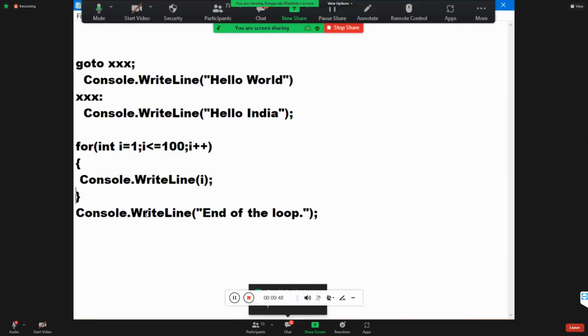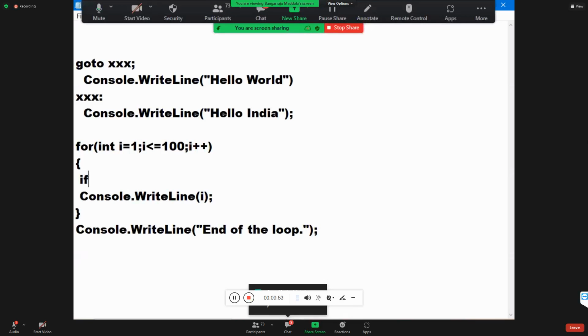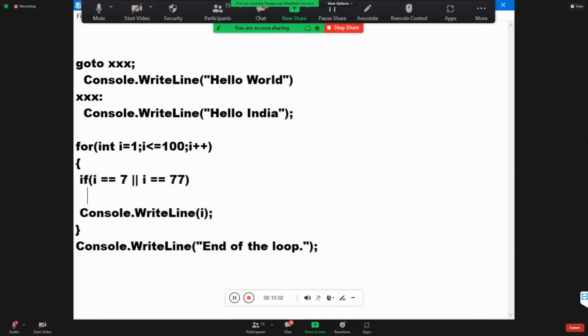Is it clear? You can solve it like this. How? If I is equals to 7 or I is equals to 77, we have a jump statement called continue. What is the output, you know? 1 to 100 without 7 and 77.